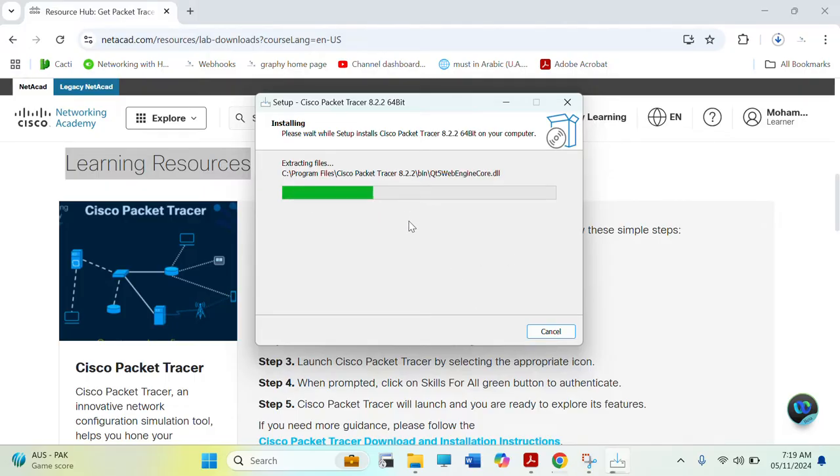I'll be sharing all those steps in a PDF file where all the steps will be described with the screenshots. That will benefit you guys to make it easier.